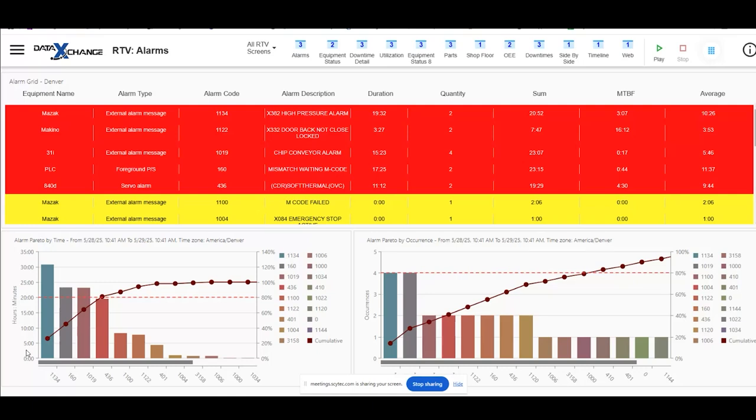With our alarms, we have an alarm grid with all of the different machines that you see, the alarm type, their alarm code, a description of that alarm, how long that alarm has been going on, the quantity of the alarms, and some other interesting data points that you can pull as well here. And then underneath that, we have 2 other separate views for alarm Paretos by time and then also by occurrence.